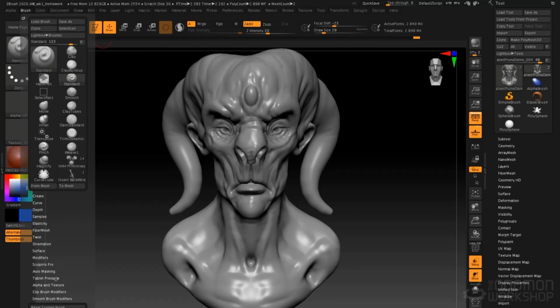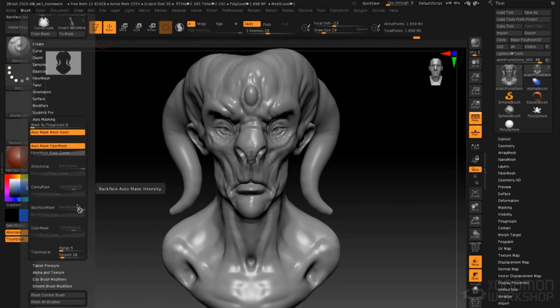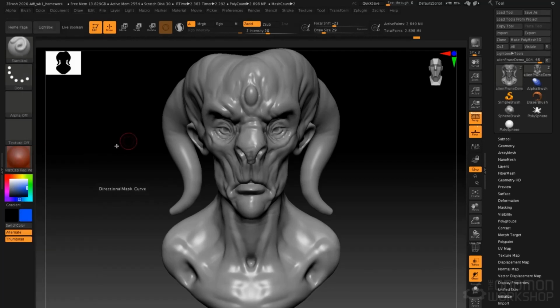You get into all the nitty-gritty settings of your brushes, like auto masking, and you can adjust the various types of controls like backface masking. Turn on backface masking, and that protects the backside of thin meshes. Cavity masking will mask the recesses of a model from our stroke. We can also do topological masking. These are all things that we talk about in the brush chapter.